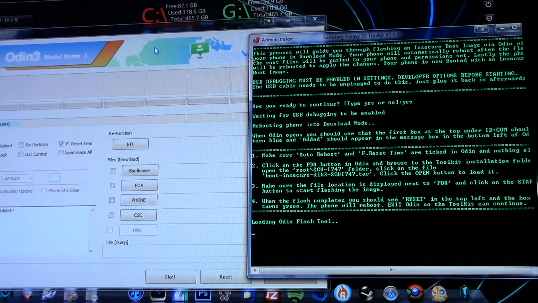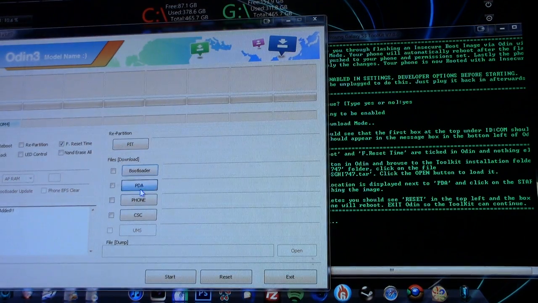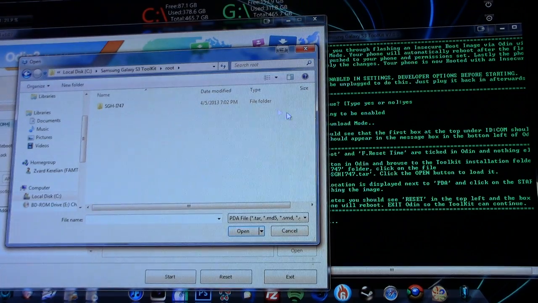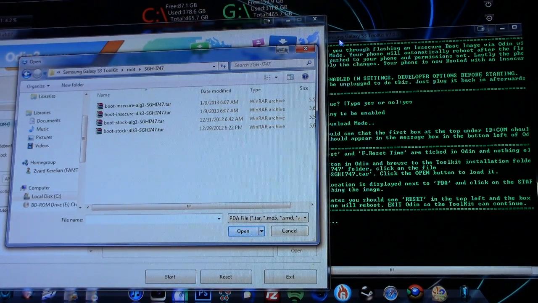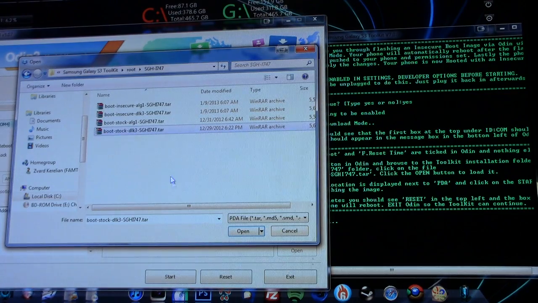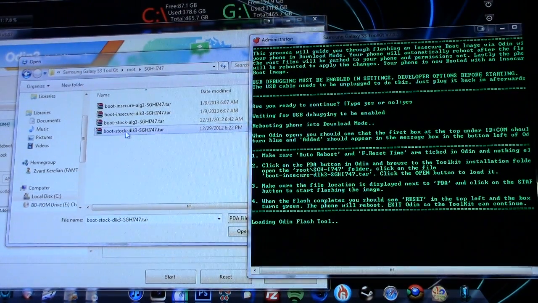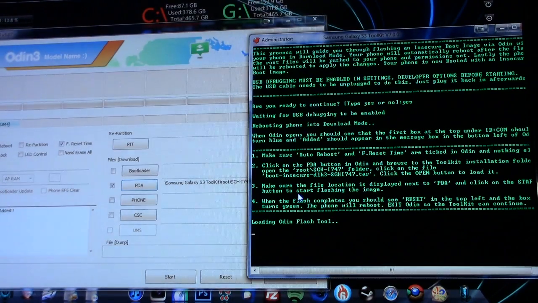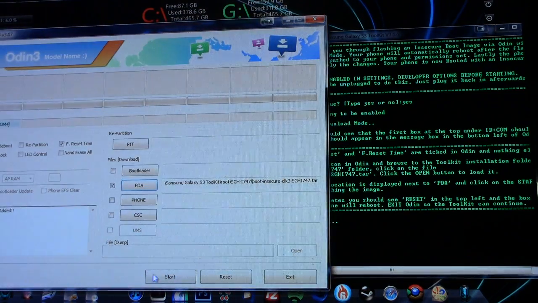So yours may be different depending on what version of the phone you have. So here I'm going to go into root, SGH-I747, and it says it wants the DLK3 dash my thing. So right here, DLK3, oh, there's two of them. Which one does it want? Oh, insecure. Okay, we get the insecure version because that is what it's asking for. So we click open, then it says go ahead and hit start, and boom.